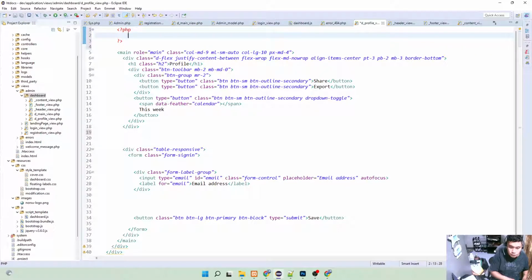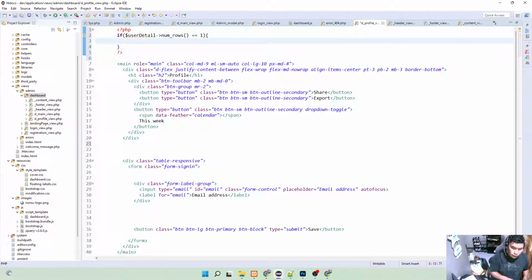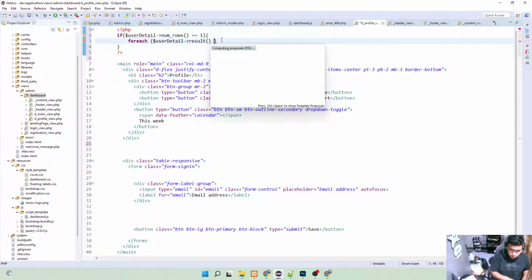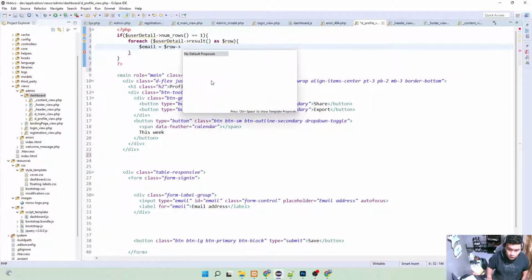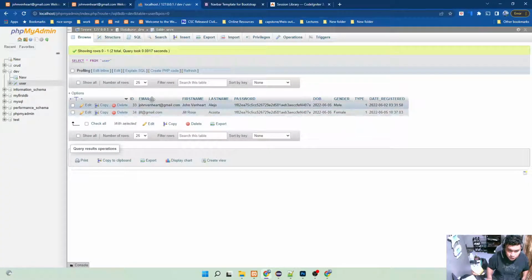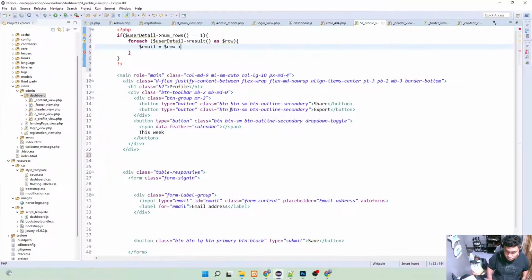And we have to use this one: if this user detail num rows is equal to 1, that means that the query that we have is only equal to 1. So if it is equal to 1, it is fetched from the database. Now we use foreach to loop through each of the rows of our database, user detail result as row. Then we store this individual variable, for example email is equal to row, and then the name key in the database for that is email. So we have that email.